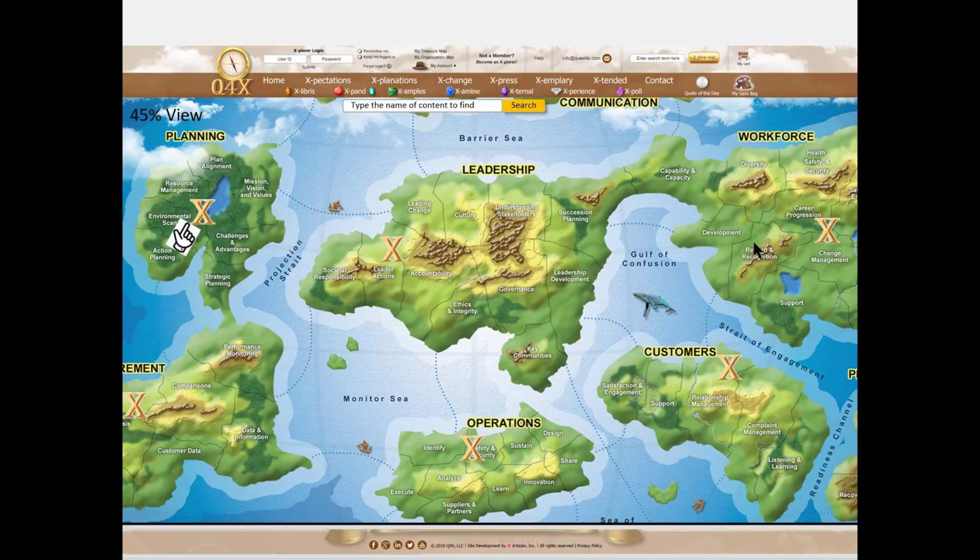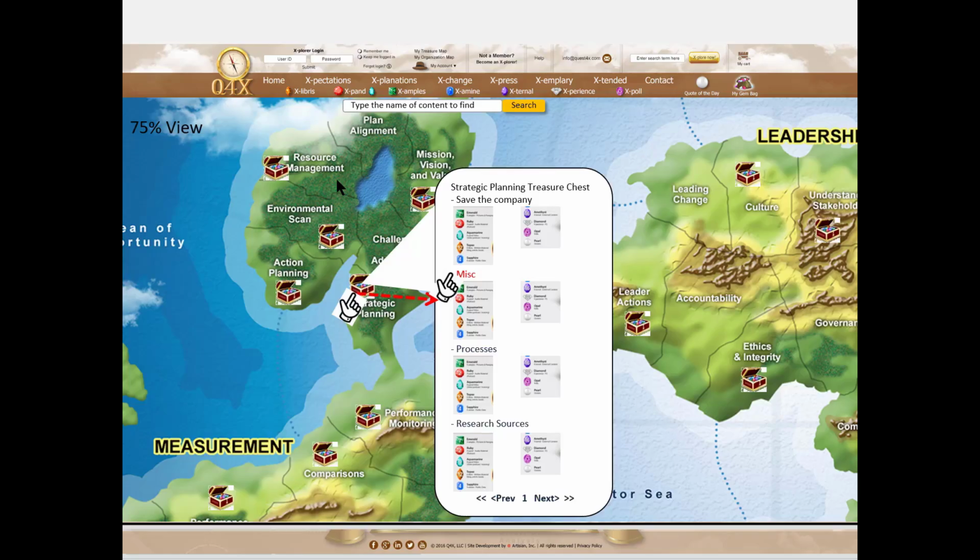And you begin to see at this 45% view, now you see the regions within the continent. So you can again type in here the name of the content to find that's more specific to a particular continent if you know which continent you're looking for something on specifically. And it'll come up the same way. It'll give you all of your options, or you can click on the X there on the planning continent and it'll take you into the next level view, which is the 75% view.